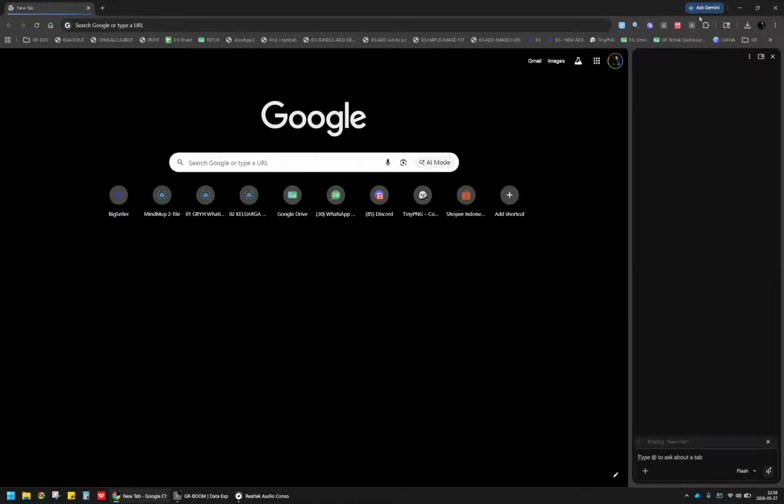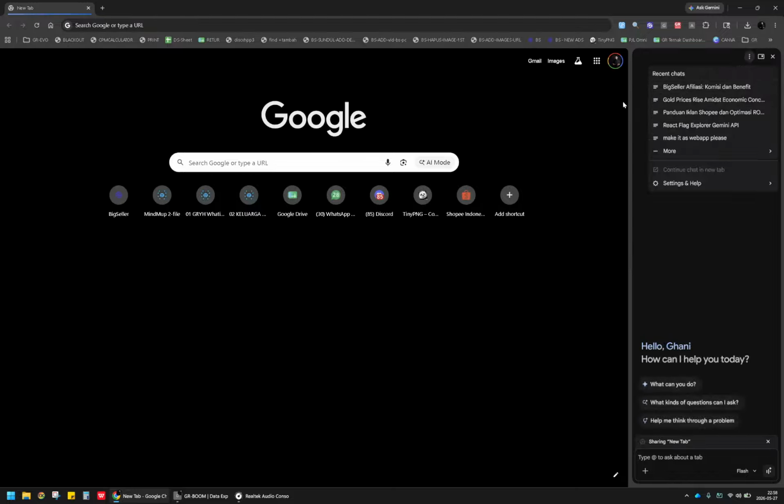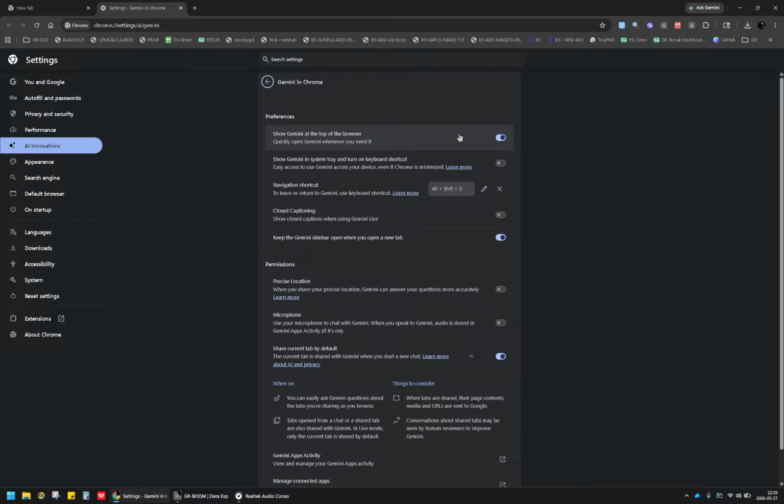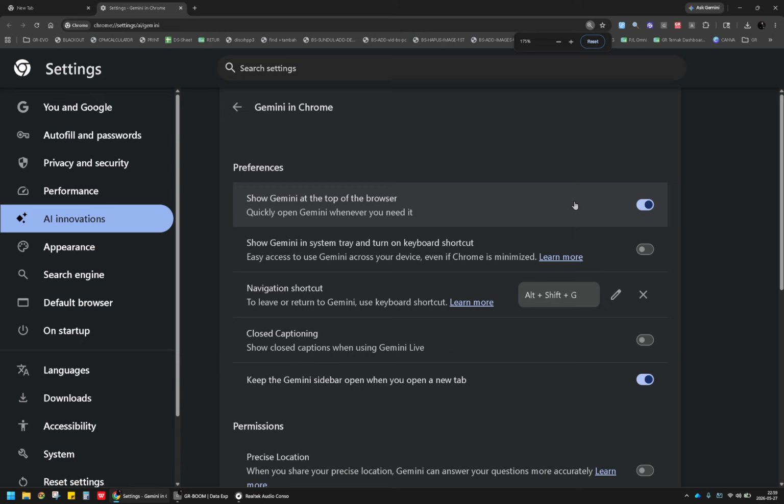You just click this Ask Gemini on your Chrome, and then press this triple dot on your screen. Okay, and then click this Settings and help, and then click this Open Chrome settings. Okay, you just turn off on the top here. There is an option of Show Gemini at the top of browser. You just turn it off and then voila. Now the Ask Gemini is missing or is gone.